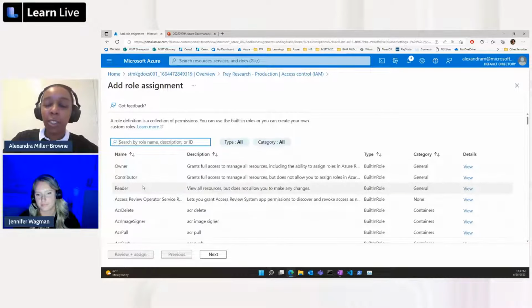And then finally, reader is another role we see that's pretty standard. With Reader, you just have a view-only access to everything within the Azure portal, but you can't really make changes to anything. So these are very common, typical roles that we see within Azure that are applied to all different types of subscriptions.